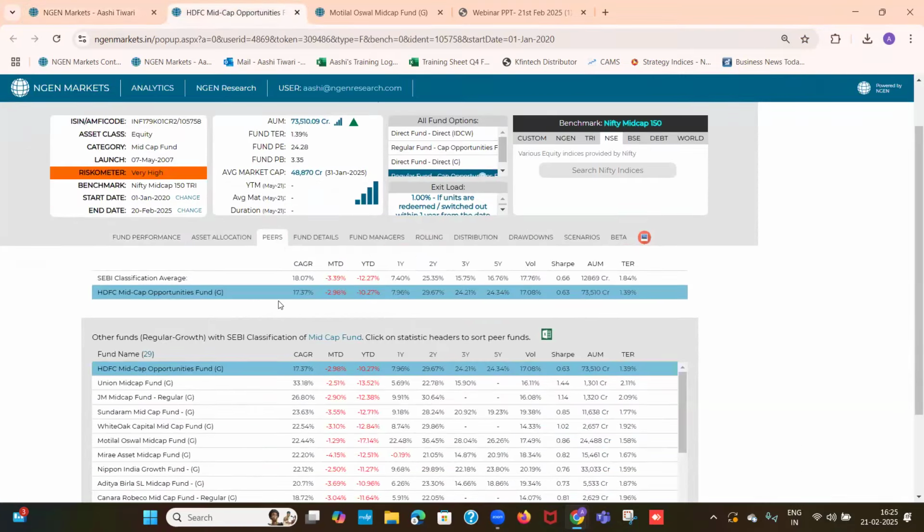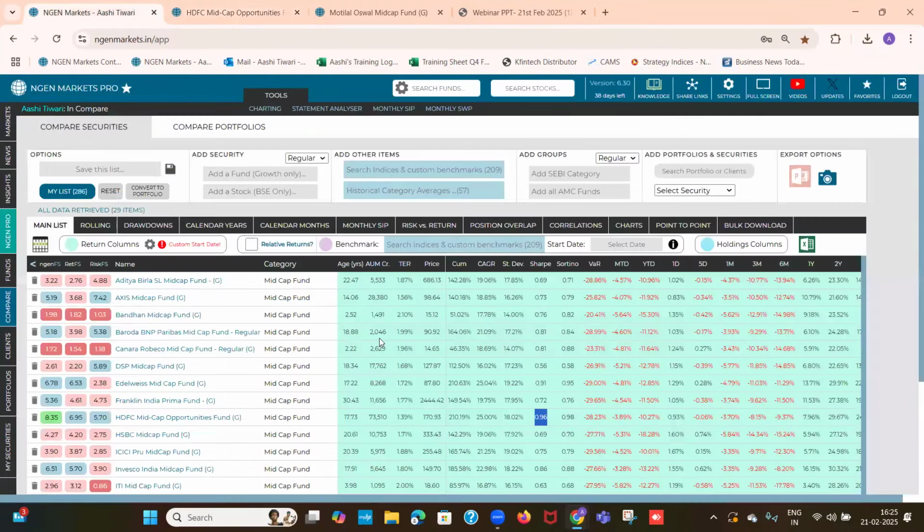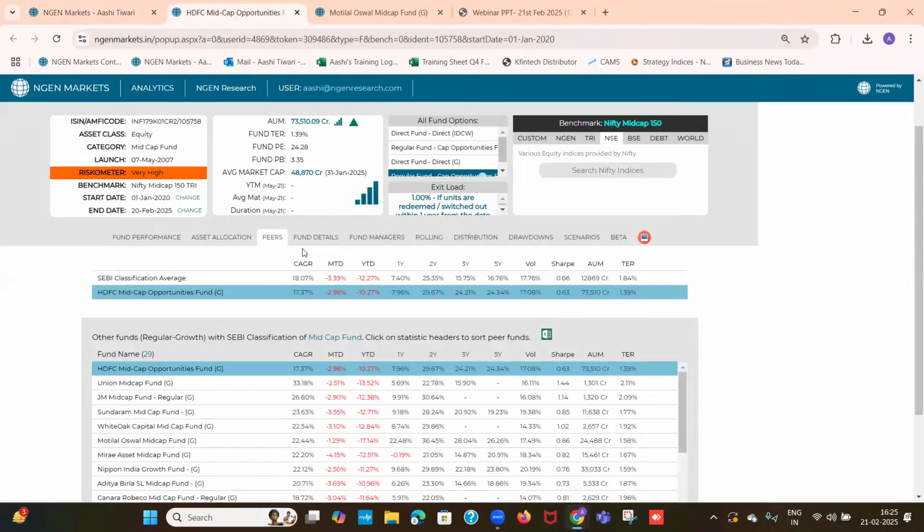So this was for the peers tab. Again, as mentioned, the data here would remain static. So it is very important that you always load the funds in the compare section to have a fair analysis.